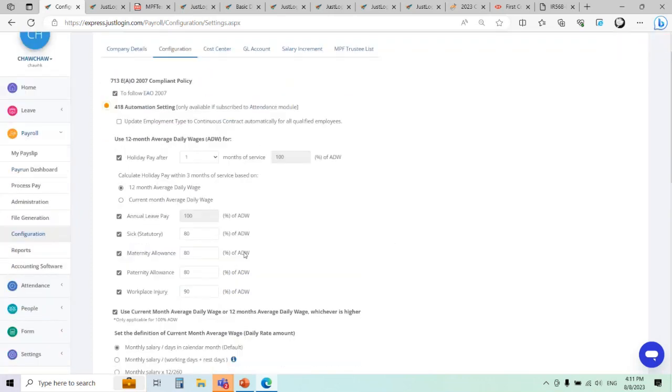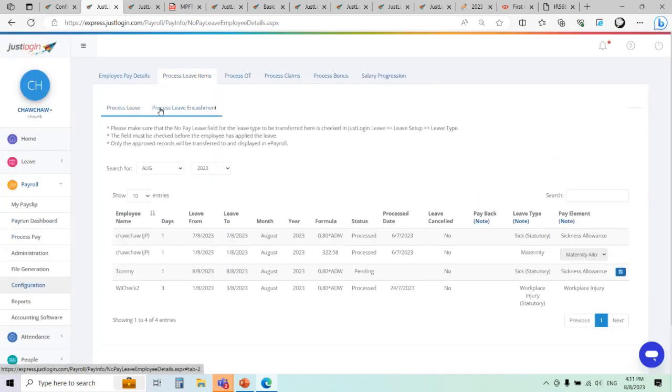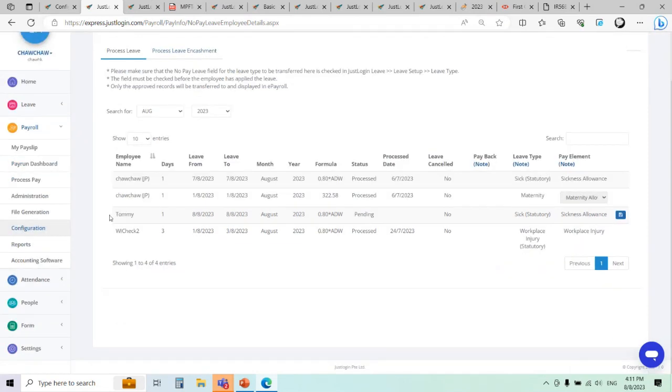And after all these statuses have been done, the leave can be applied from the leave module. Let's say the leave is applied in the leave module and then transferred to payroll. Then we can see all those leave records and the process leave item. For this Tommy, I applied one leave for today, and this is the sick leave allowance. So once I process this record, the statutory sick leave will be added to the update pay info page of this Tommy. So let me process this one.